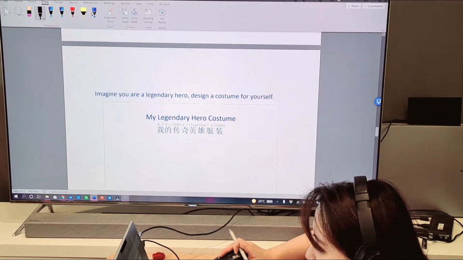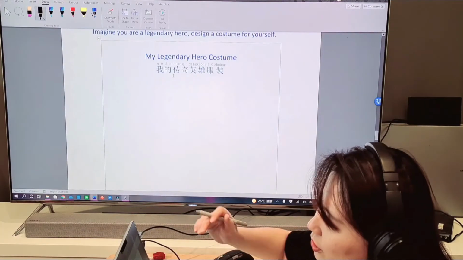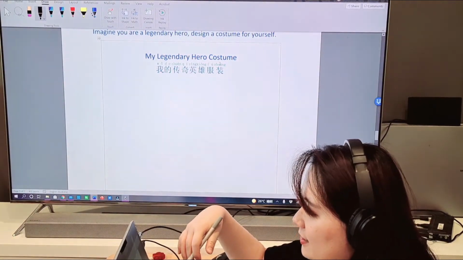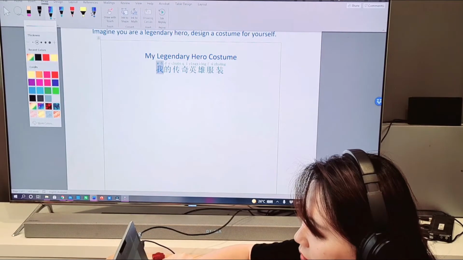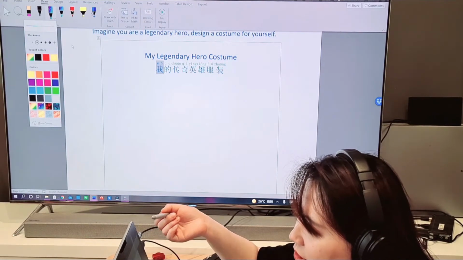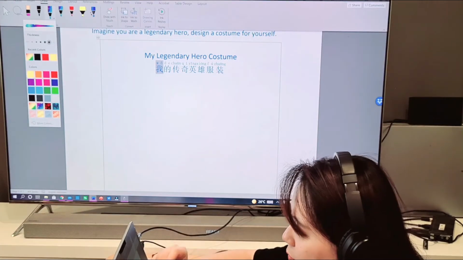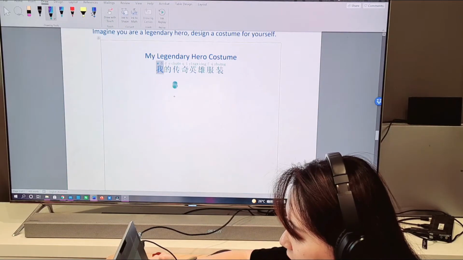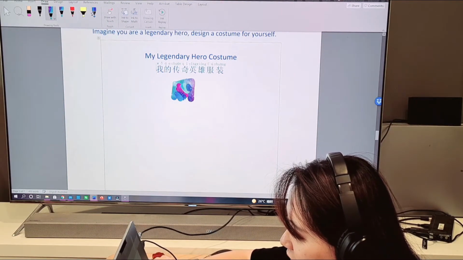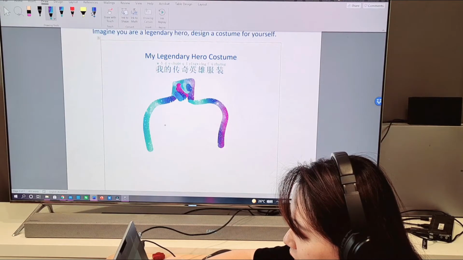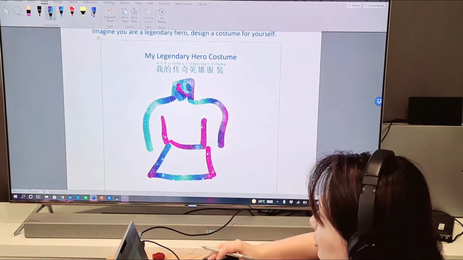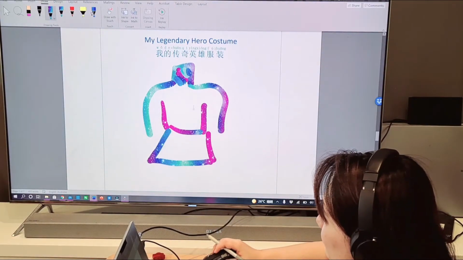Design a costume for yourself. So what do you think you are going to wear as a legendary hero? Think about what kind of legendary hero you're going to be, and then what kind of function your clothes have. Oh, this is legendary one. Color in. So are you wearing armor, or are you wearing a dress? So think what you are going to wear.